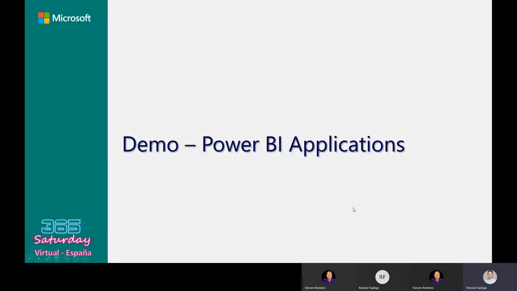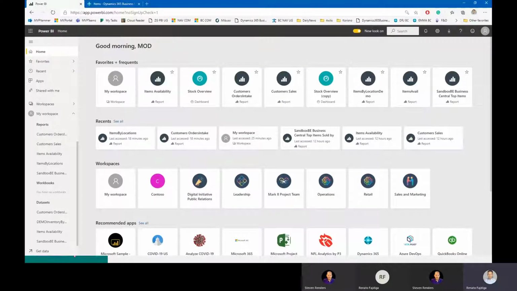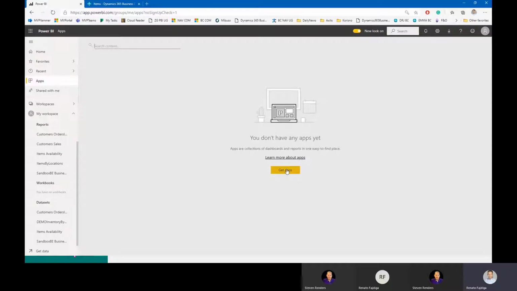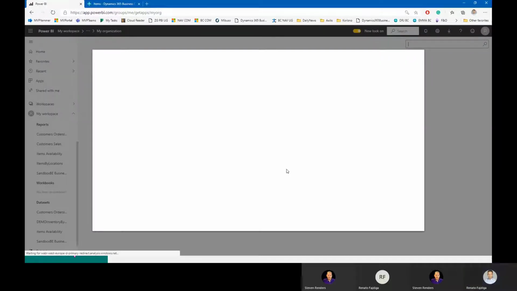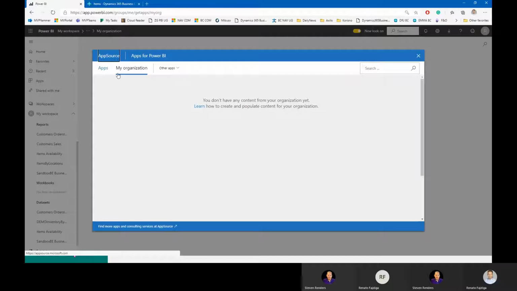So let's go to our demo and see how we can use Power BI applications. Okay, I will open my Power BI. And this is my Power BI dashboard, and I'm logged in with my administrator account. So this is my administrator. To find the Power BI applications for Business Central, I will go to the apps and click on Get Applications. And I see that I don't have any custom application, so I didn't make any custom application for now.